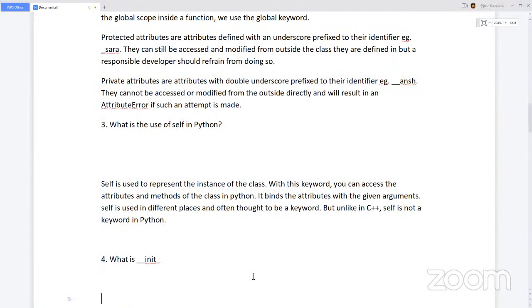As we jump into the next question: what is __init__? What does this actually mean in Python? If anyone knows the answer, ping me in the chat box and we'll discuss the answer within a minute.